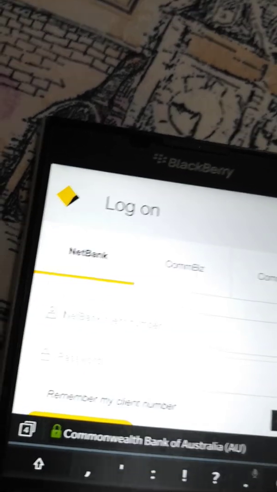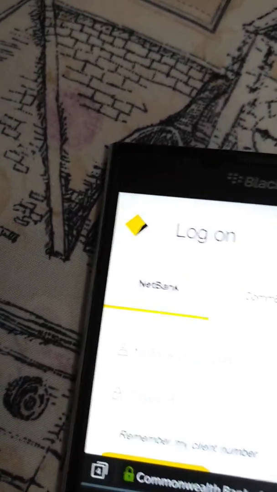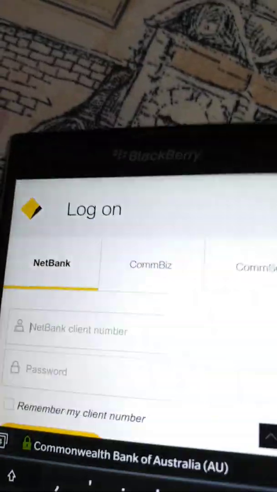You can choose to save your passwords, I mean your client number, but don't ever save your passwords because it asks you if you want to save. Say no.